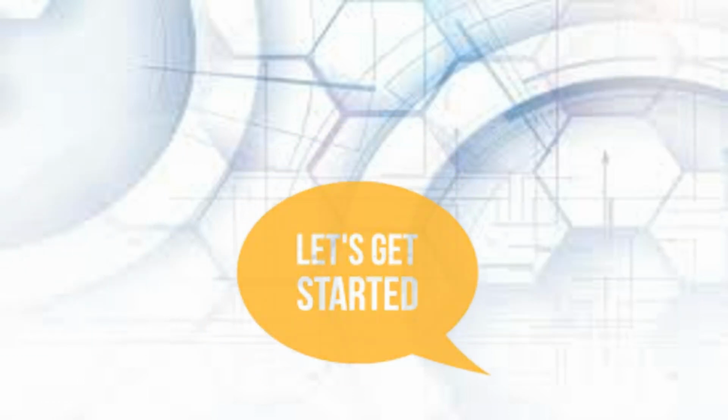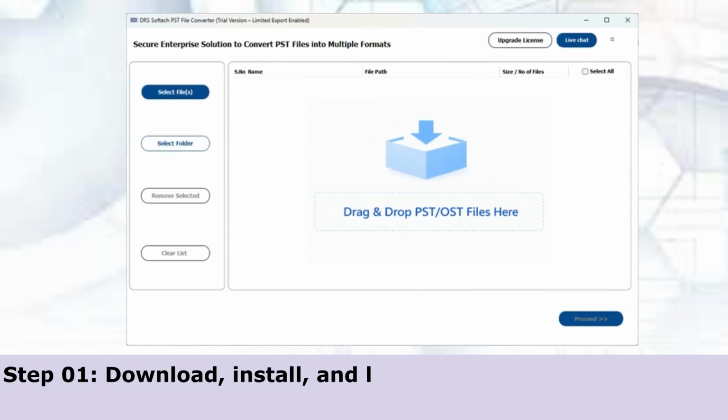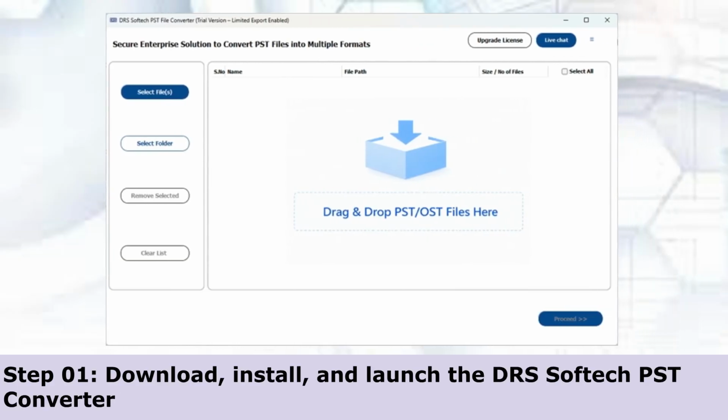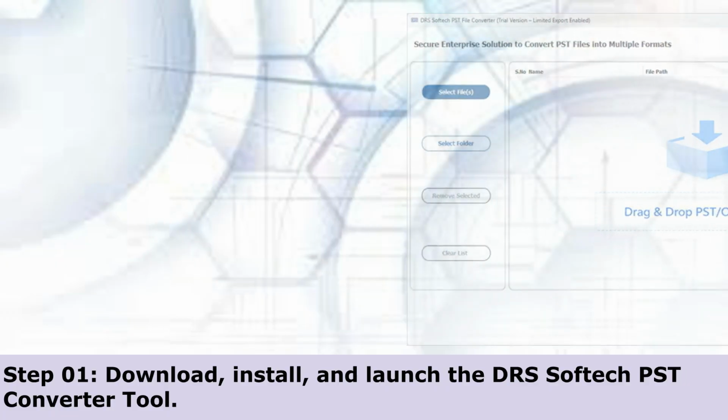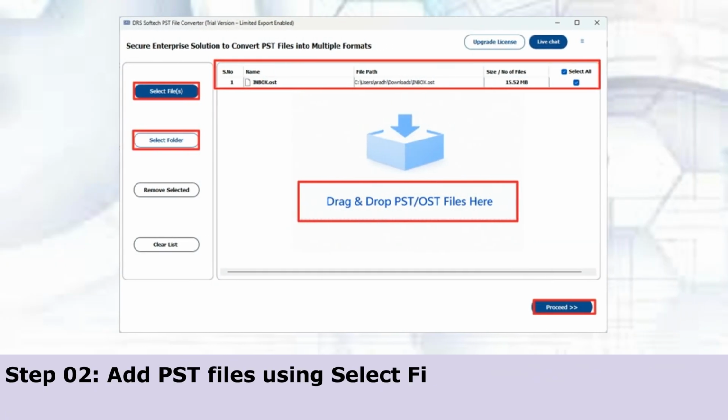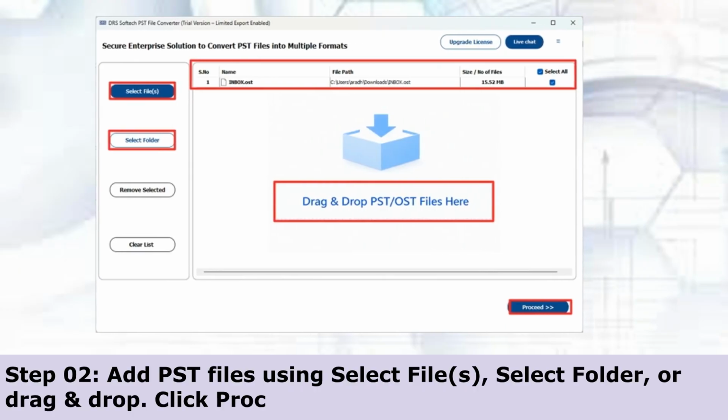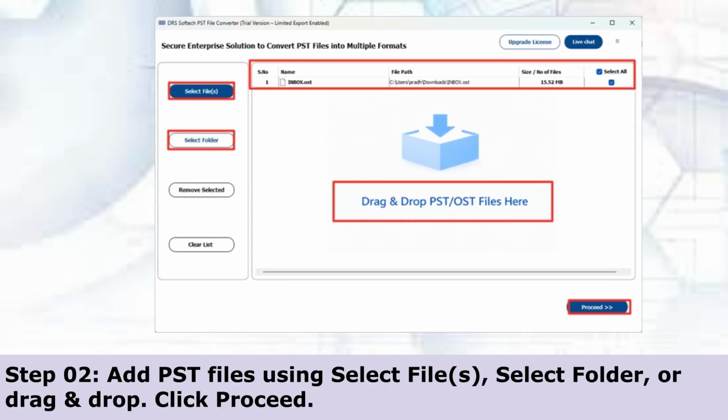Let's get started. Step 1. Download, install, and launch the DRS Softech PST converter tool. Step 2. Add PST files using Select Files, Select Folder, or drag and drop.